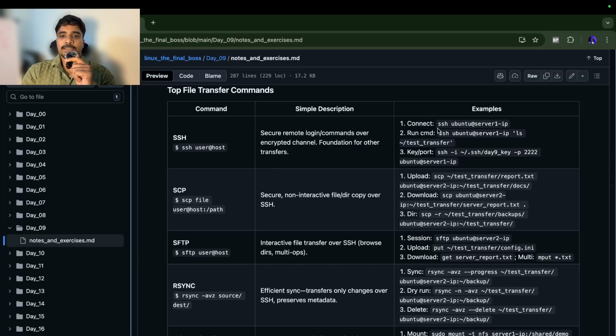The command is very simple. You need to use the SSH command, the user of that remote machine at the rate IP address of that machine. Run this command and then it will ask you for the password of remote machine. Provide that password and it will allow you to securely access the remote machine.